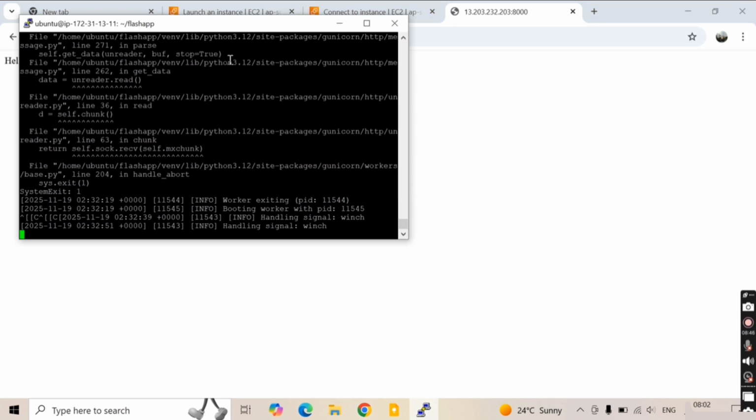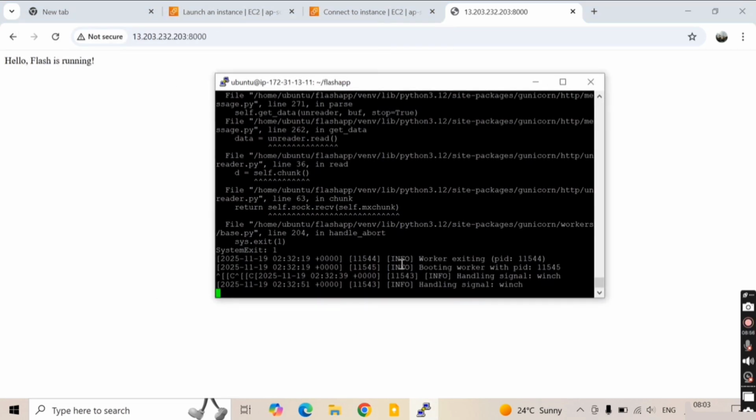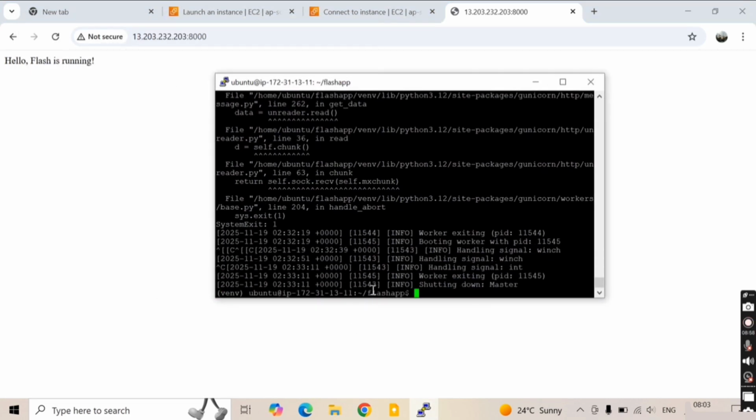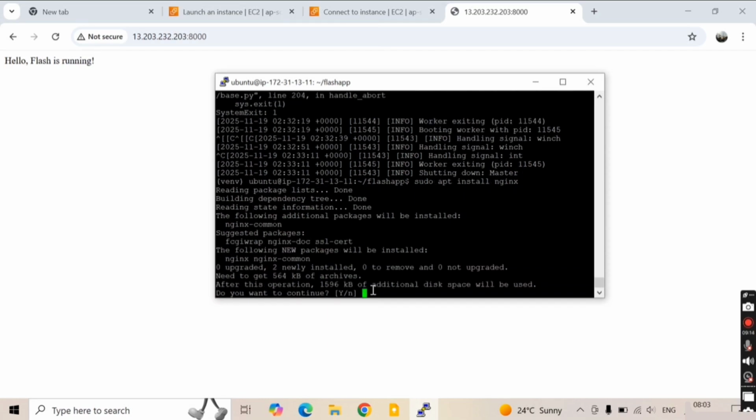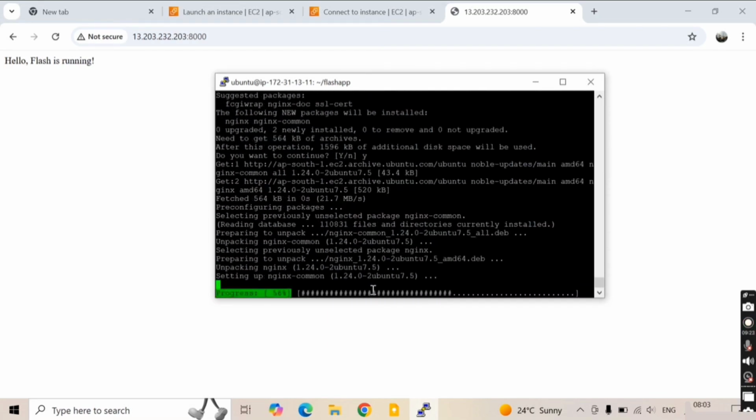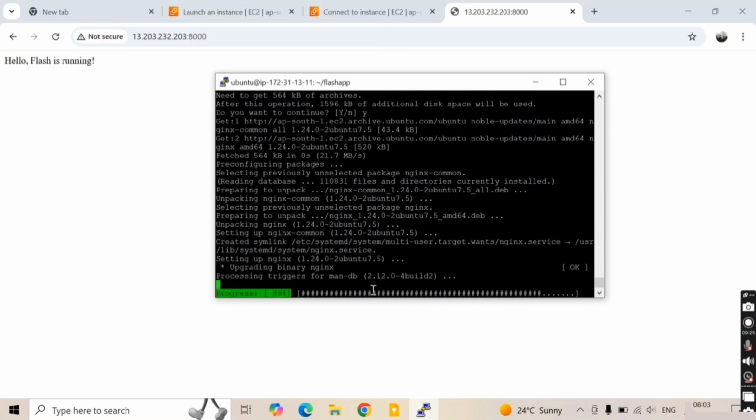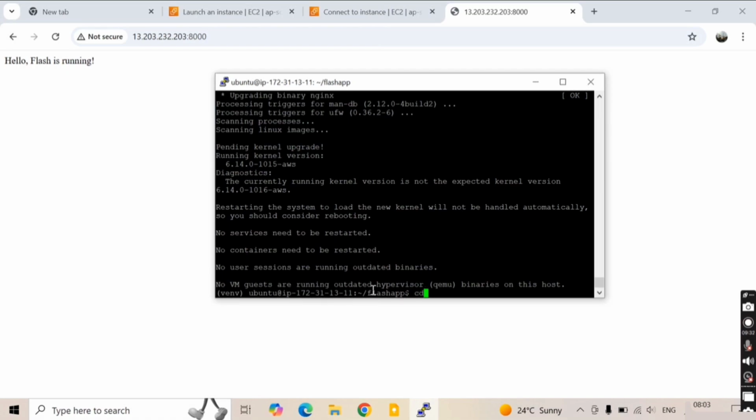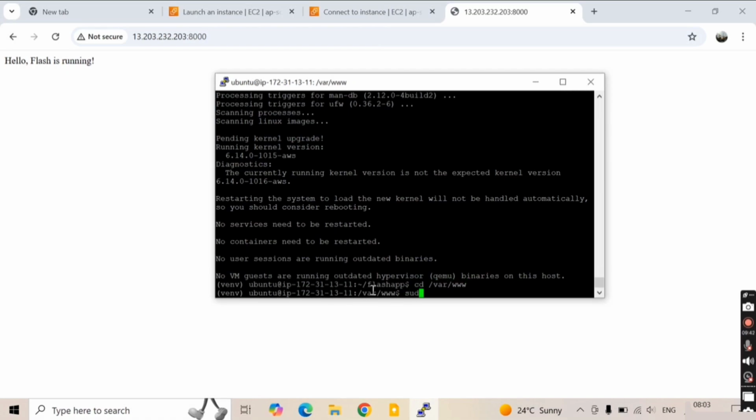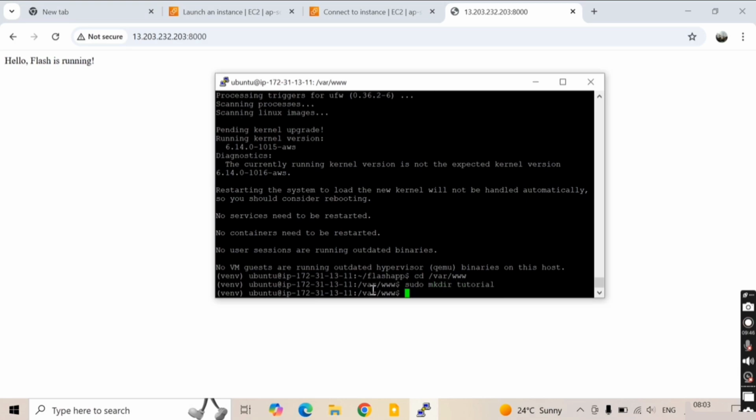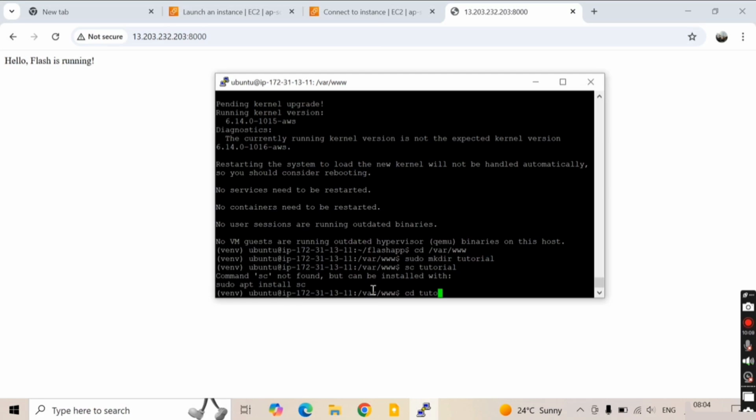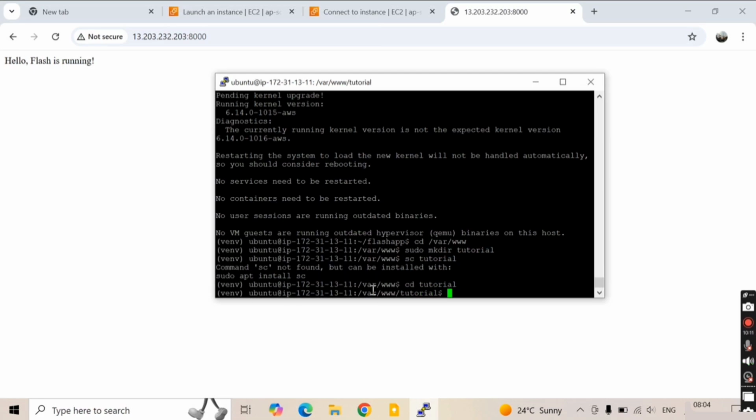Okay, let's now install Nginx into our system. To install Nginx, sudo apt install nginx. In Nginx, HTML files are saved in the var, then www folder. Inside that folder, let's create a new directory. Name that directory tutorial. In that tutorial directory, we'll make an HTML file, index.html.